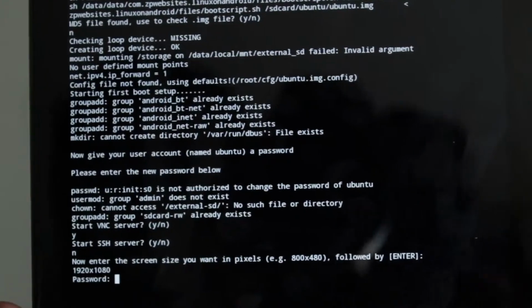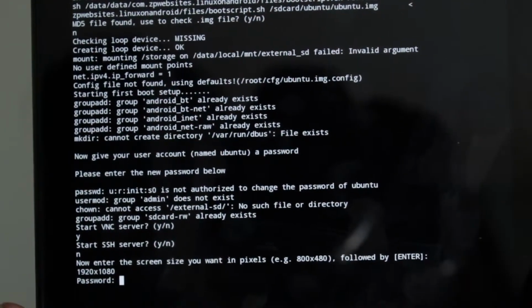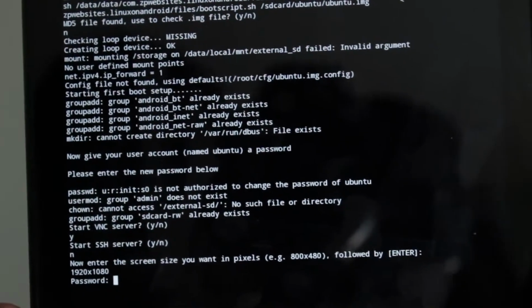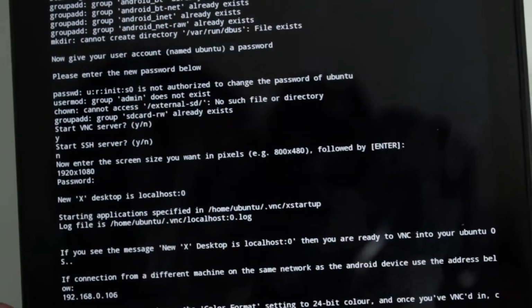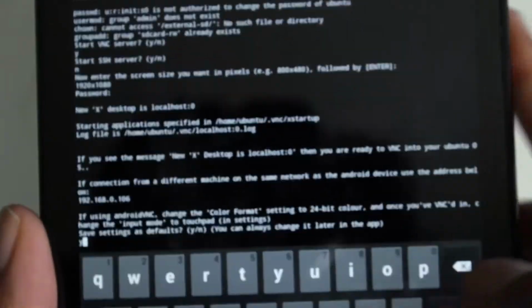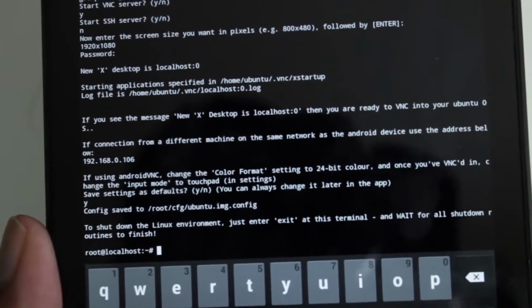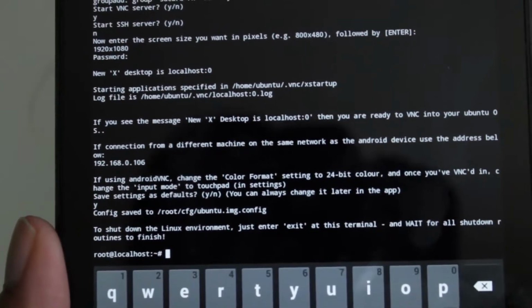Password, I don't know, I guess we'll call this Ubuntu. Alright, and let's save the settings. We're going to hit Y for yes. Okay, and if you see root at localhost, that means you are in Ubuntu.